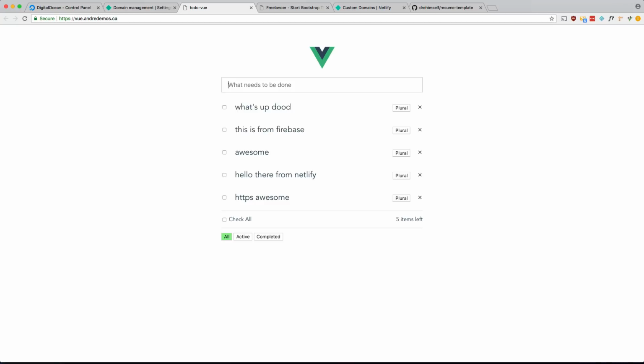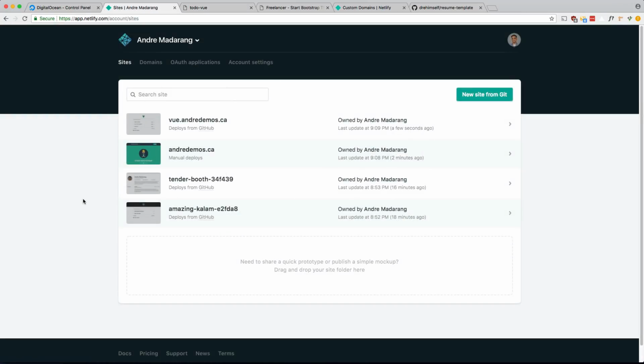Cool. So there you have it, guys. We managed to deploy our static sites using Netlify. As you can see, it's very easy to use, has some awesome features which make deploying really easy.